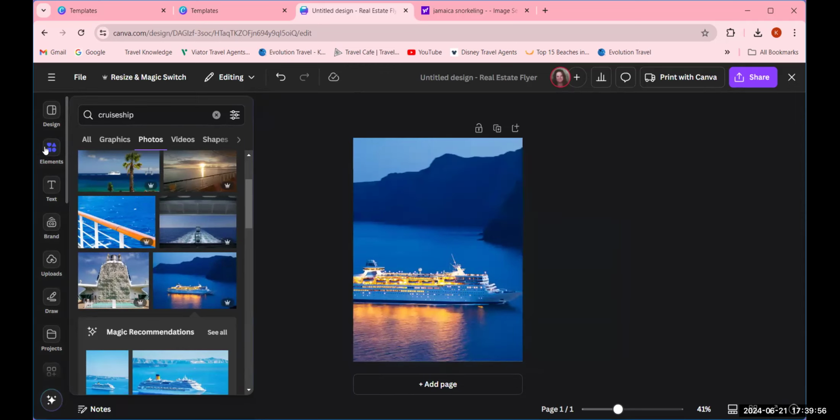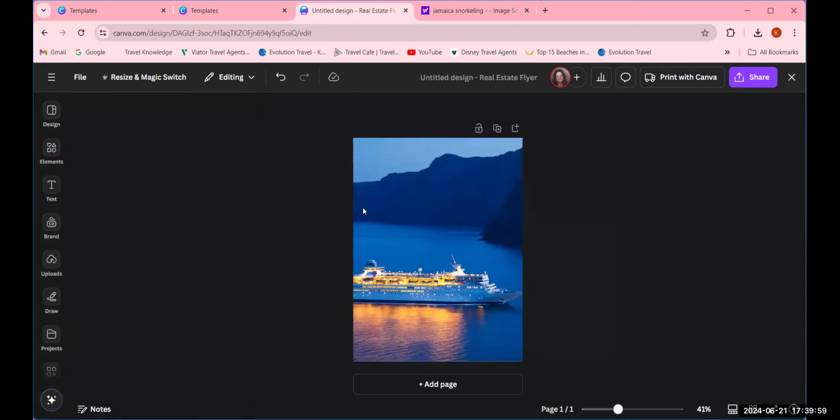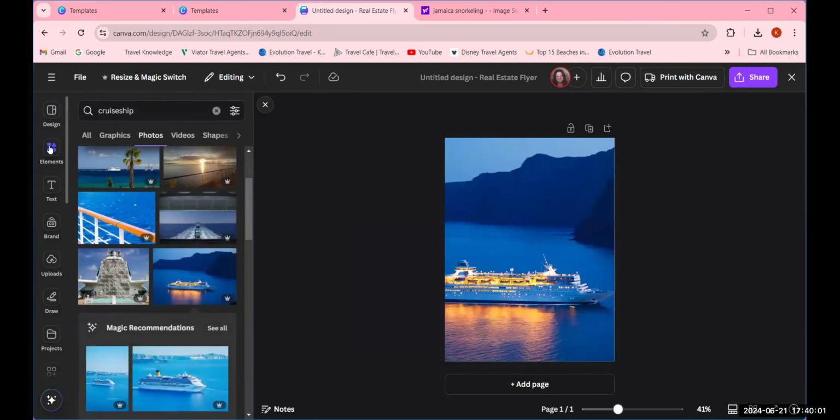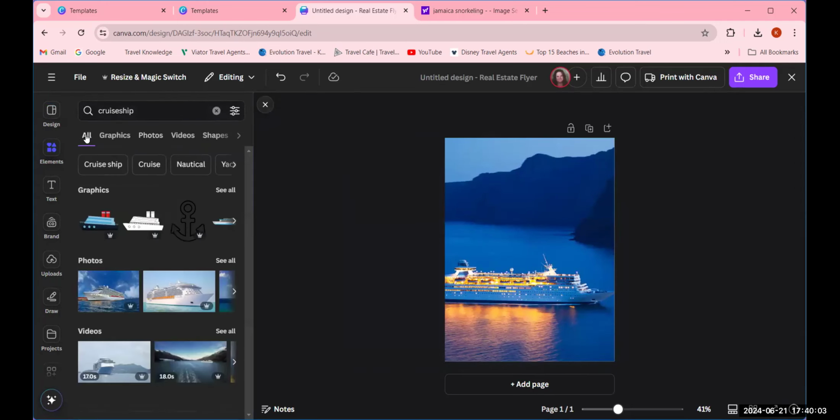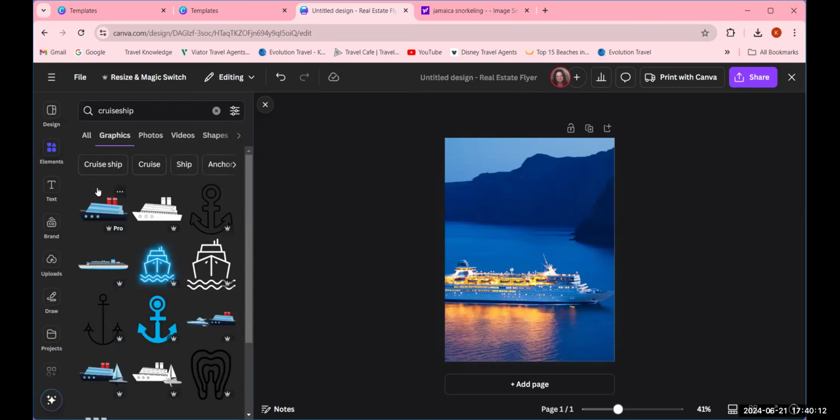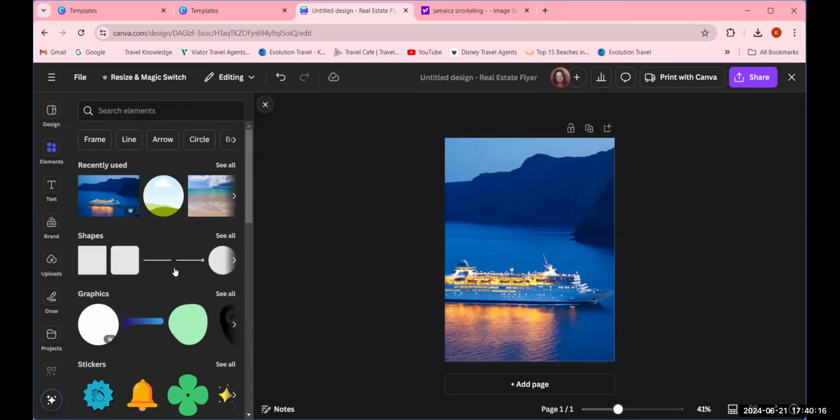So here we are starting from scratch, right? And this is our page, and we are going to add in some elements. And so I'm going to go back to all so that you can see that we can choose from graphics, photos, videos. And so I'm going to go to graphics. All right. I'm after something in particular, right? And I'm going to get rid of this cruise ship. And I want to look at bubbles or some kind of a splash that I can put some font into, or maybe even shapes, right?